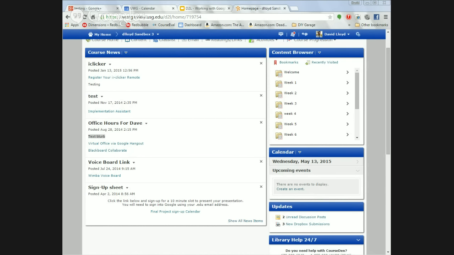They probably use it for various things. I know some people actually do require their students to come in at certain times, which I'm not really for. But I don't get to make that choice.